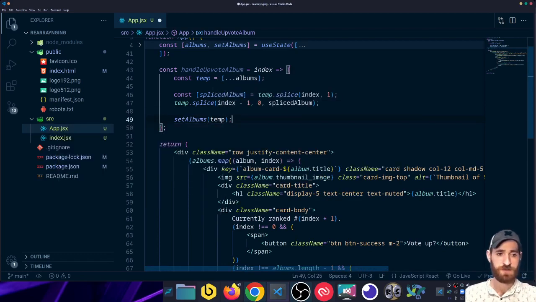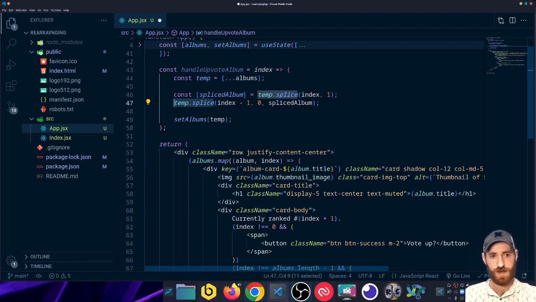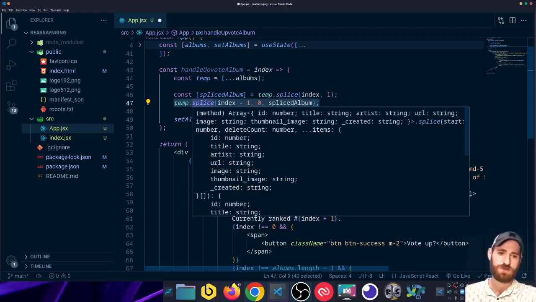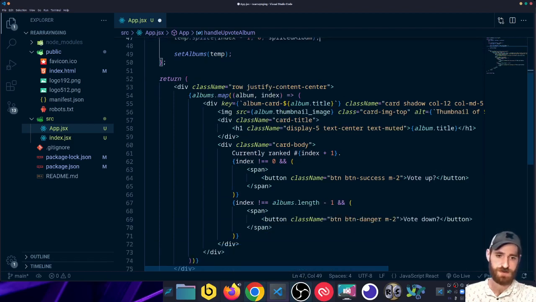And yet again, splice is mutative. So I altered temp with this. I don't have to say temp is equal to temp.splice. It's not returning anything here. It might return an empty array if you delete 0. Not exactly sure what it returns when you delete nothing. But it's going to alter it with the inserted album now, and therefore I can now successfully insert that.